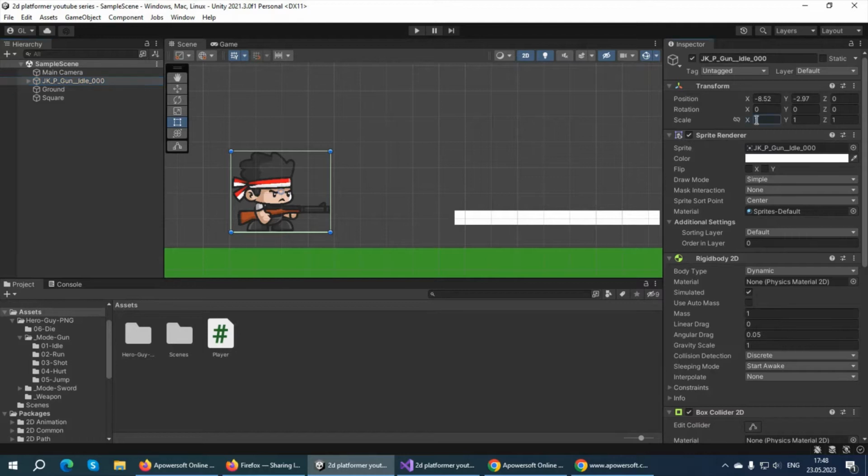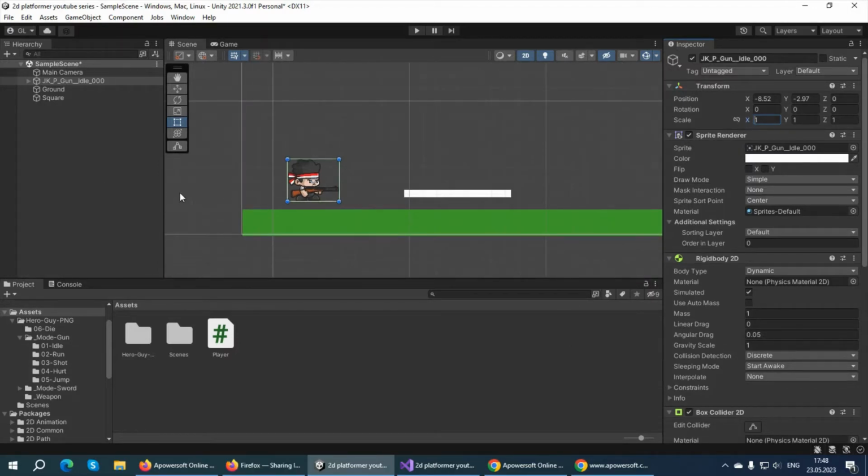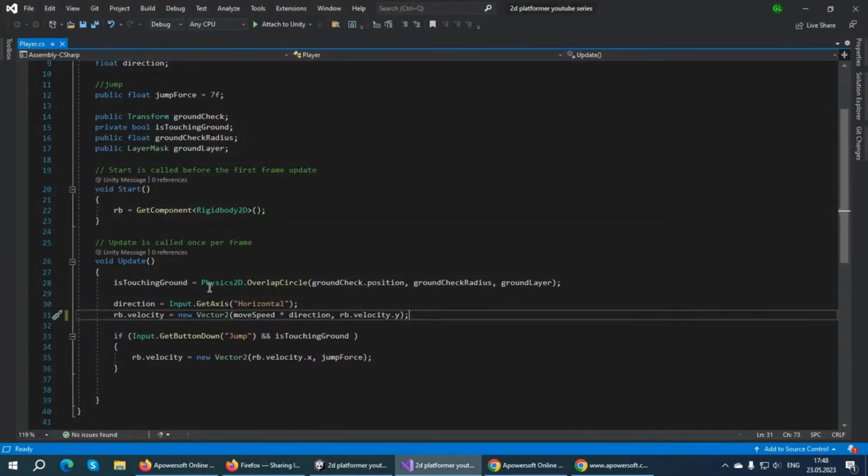But if we select this X and change it to be -1, as you see, our player now has rotated and he is now looking on the left side. That's exactly what we're gonna do now with our script when we are touching the left key. So our player will rotate himself and it will work very smoothly. And let's open our player script and let's start working on it.